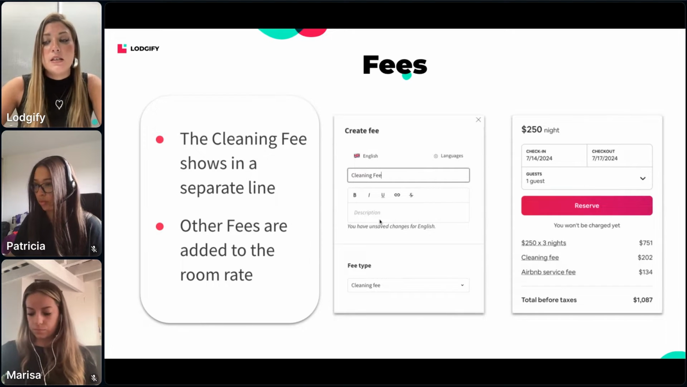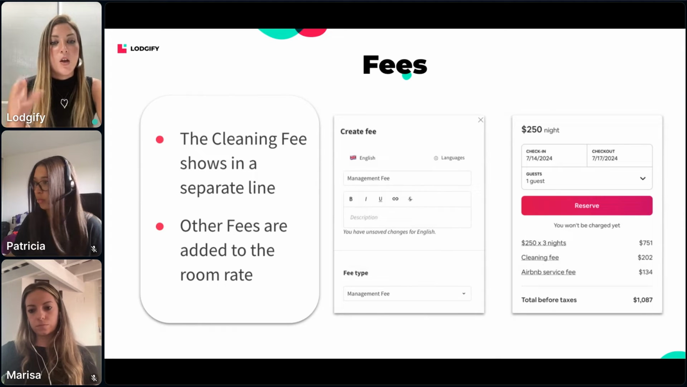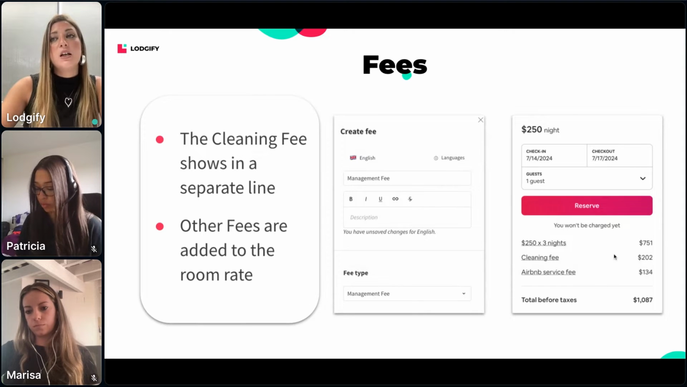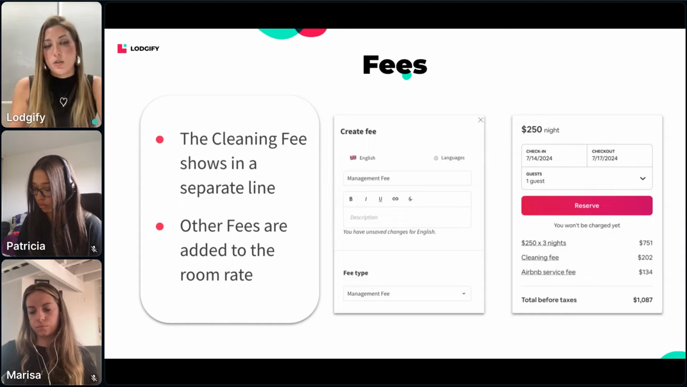However, any other fee, such as a management fee that you can configure in Lodgify, will be exported to Airbnb, but it will be included in the room rate. So we send it inside the room rate. Airbnb doesn't show it in a separate line of the booking breakdown.